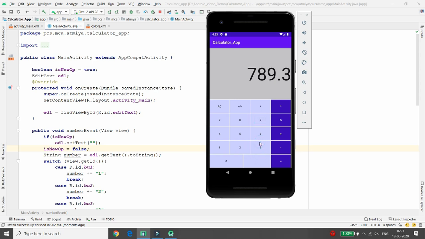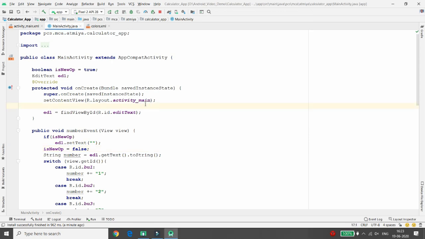Here you can click on 35, and suppose if you want to convert it into negative, you can click over here, it will be converted into negative. So your number event is working properly. Now it's time to move towards an operator event.